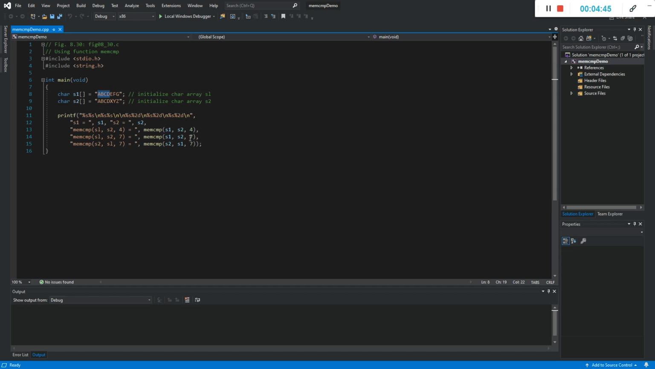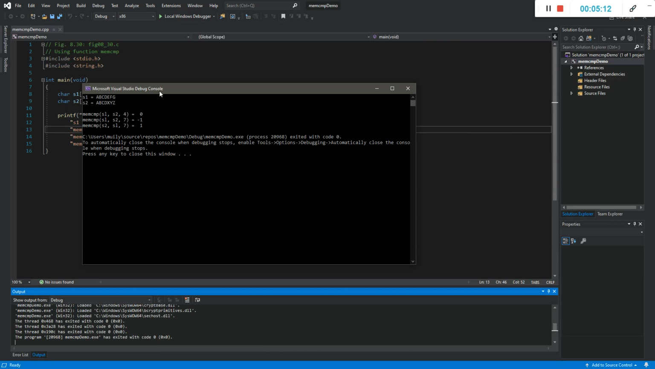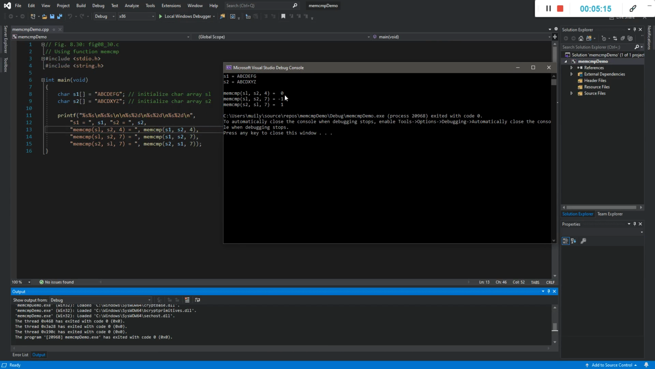Then we extend the comparison for the second call to memcmp. We extend that to all 7 bytes, and that's when we'll of course have differences. And remember, when the 2 sets of bytes match, the return value will be a 0. If they don't match, the return value will be a +1 or -1. Run that, and there you go. So the first time we have 0, the second time we have -1, the third time we call memcmp, we get a +1.